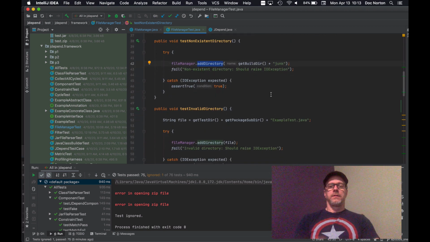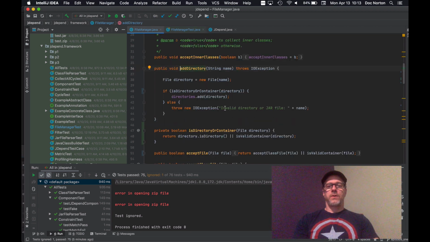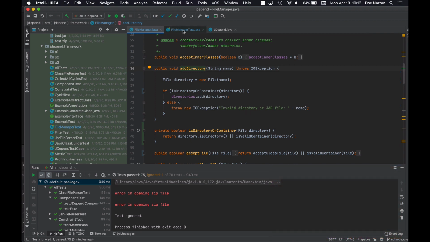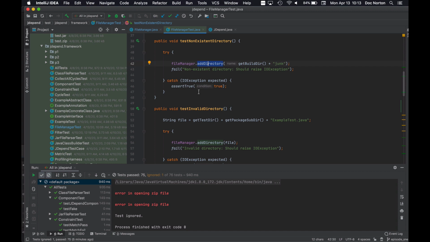and then I want to use the tests to change FileManager such that it no longer says invalid directory or jar file. It would say invalid directory or container file maybe. Okay.